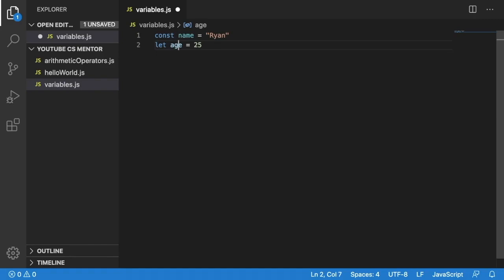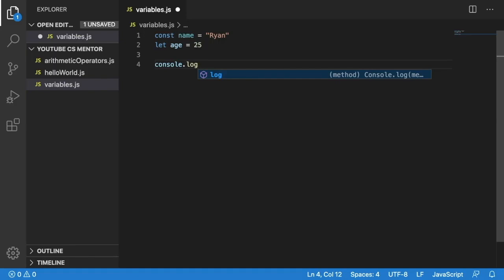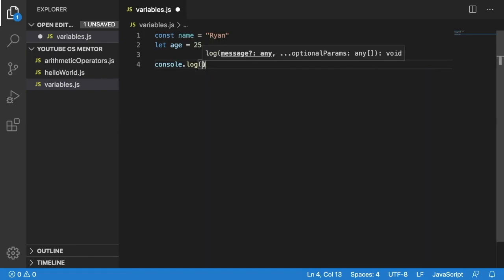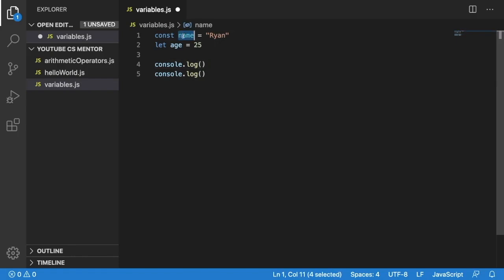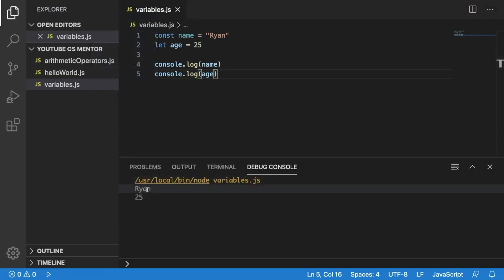Now we're going to console log these two values just to see what our output will be. Our output should be Ryan and 25. So we'll do console.log with our brackets, and we'll copy and paste this. We'll put our name inside the first console log, and our age inside the second console log, and we now go and run this. We can see our output here is Ryan and 25.